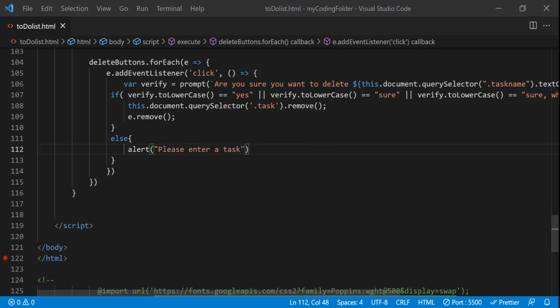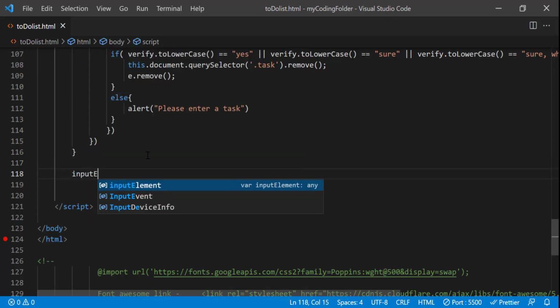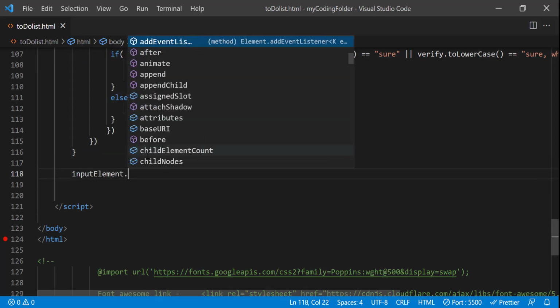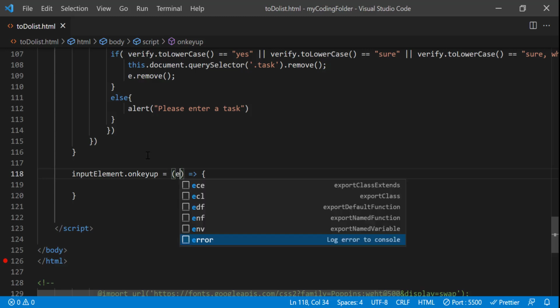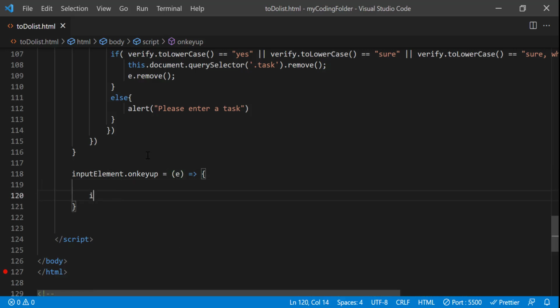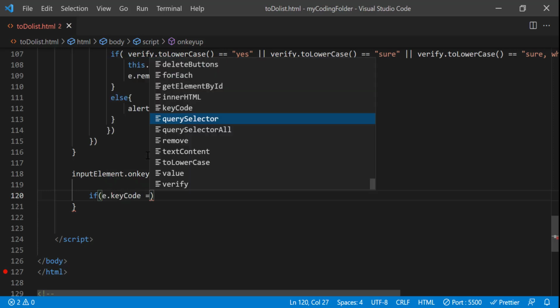And now if we go back and try doing, let's just grab the input element and do onkeyup, and we're going to pass an e for our parameter. So now we're going to use another if statement and use e.keyCode, which is the JavaScript keyboard event.